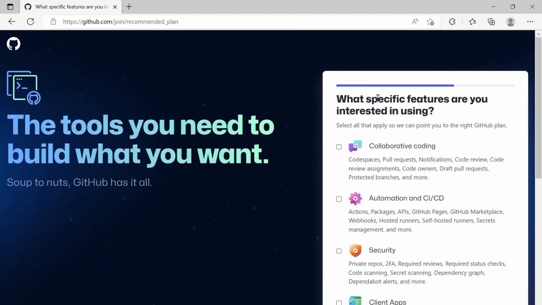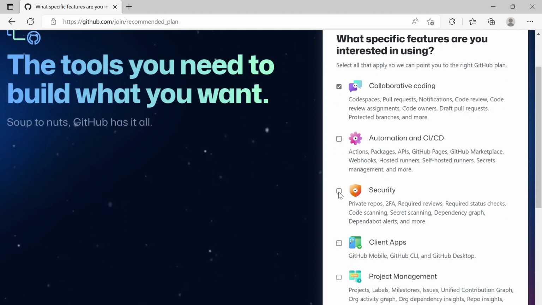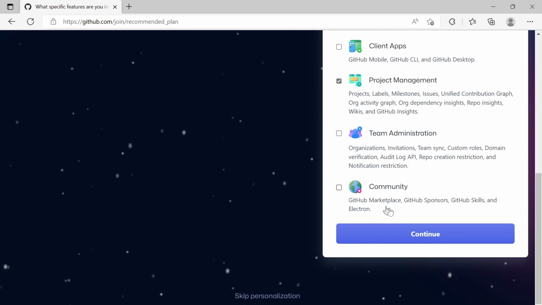Then it will ask what kind of features you are interested in. If you want collaborative coding, meaning you are working in a team, you will be thinking about collaboration. You need to get notifications about whatever is happening in your repository or in your code for the team. You can select that, and also automation and security, put these check marks and then continue.